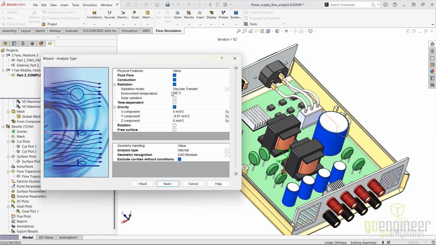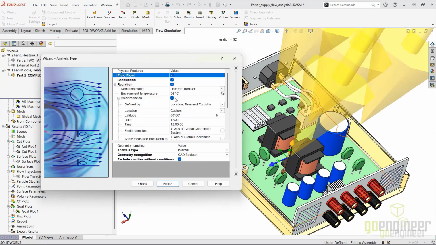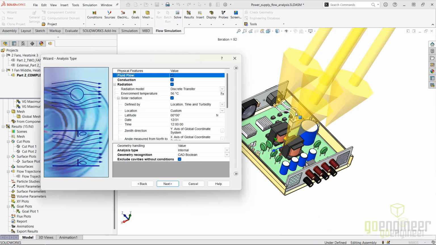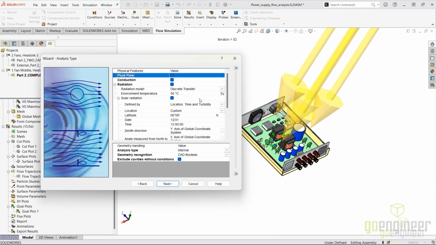Very toasty. Also, because we're going to be turning on solar radiation here as well, let's pop on solar radiation. We can start seeing the symbol there to the right-hand side of the screen in the graphics area. And we're going to specify this by location and time. So let's switch that up.